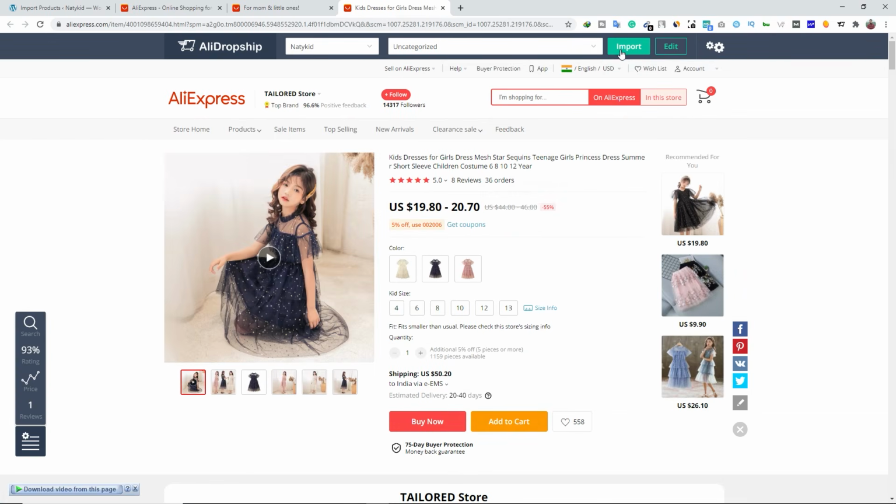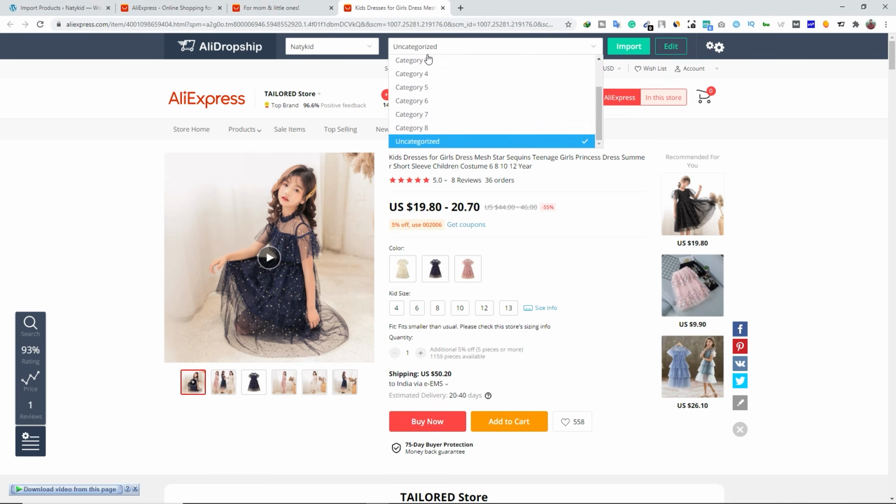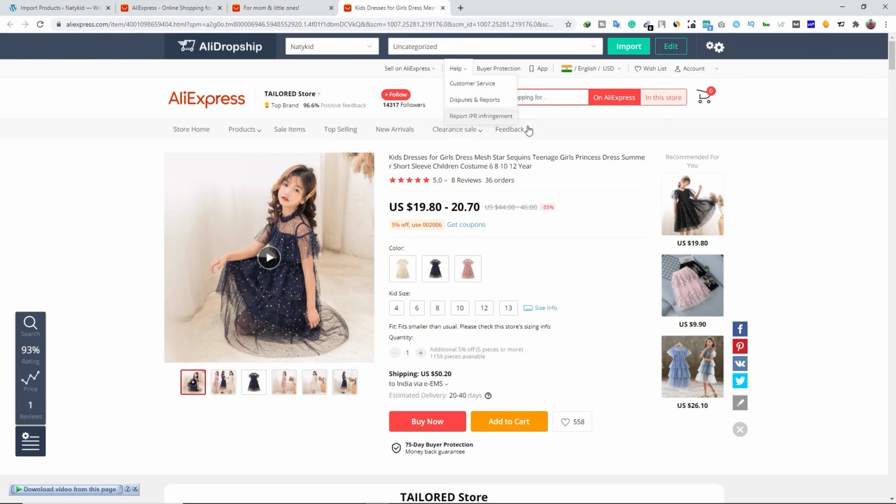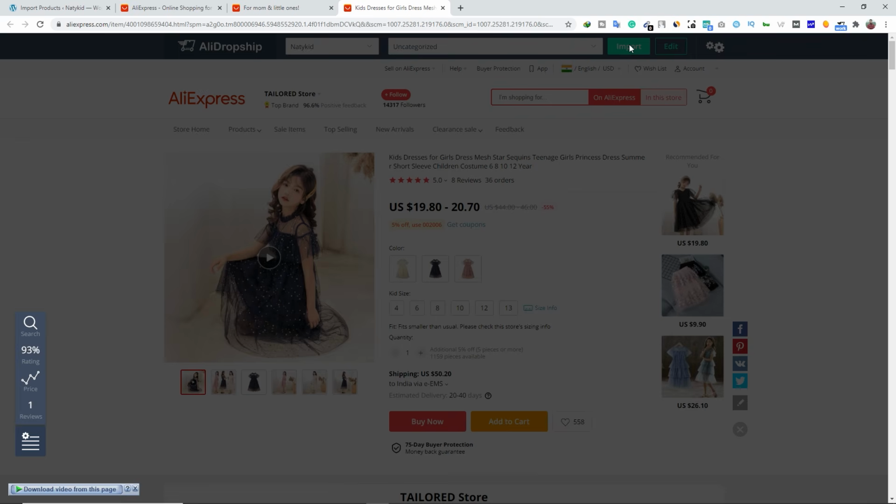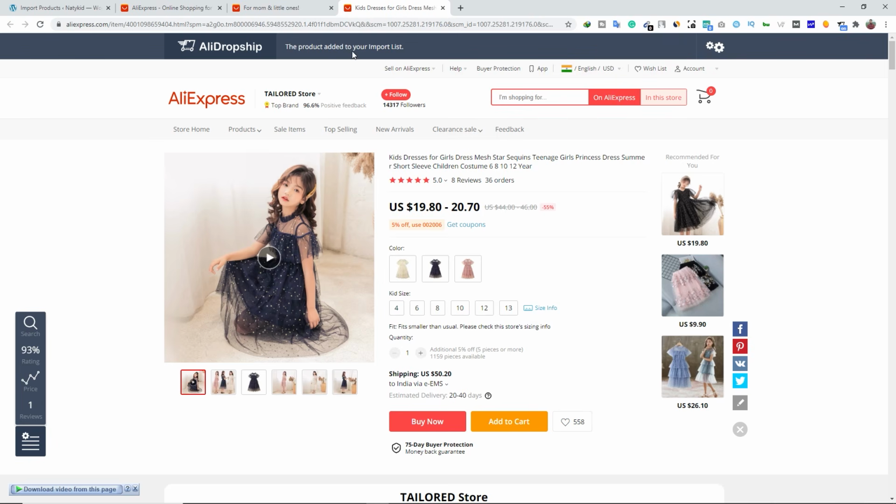You can see that I have this button right here, import, and I have my website selected. Here you can choose a category. In our website, we haven't created any category yet, so I'm going to leave it uncategorized and click on import, or you can click on edit as well. The product is added to your import list, as you can see.